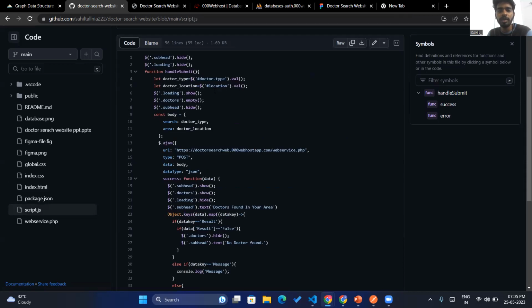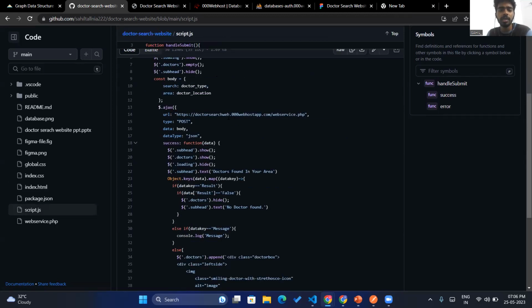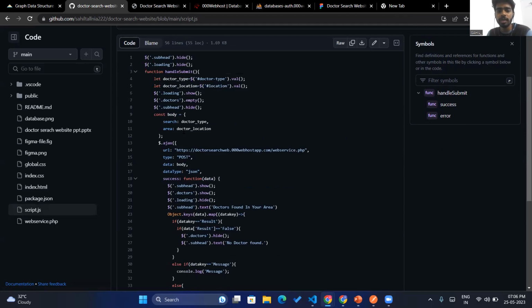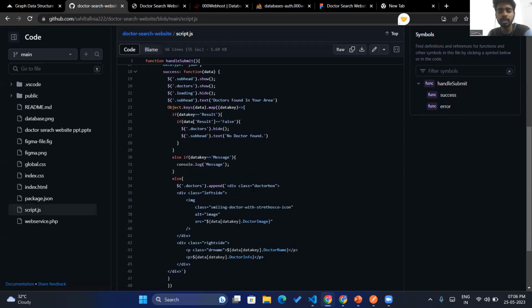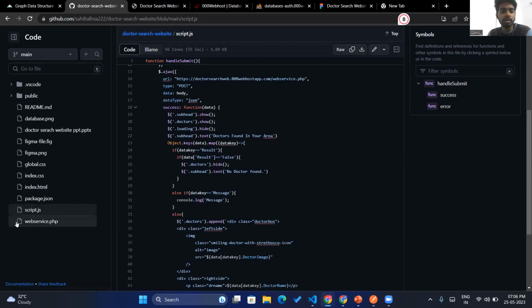So in the script file, we have taken the data of doctor type and location from the front end part, and we have stored it into these two variables. And then from these two variables, I have sent this data to a web service, that is this link. And from here, we will get all the data, and then we will show this data on the front end part.